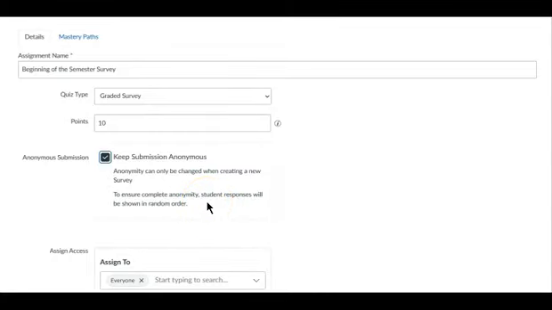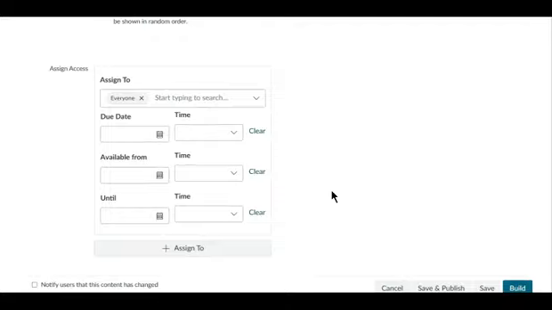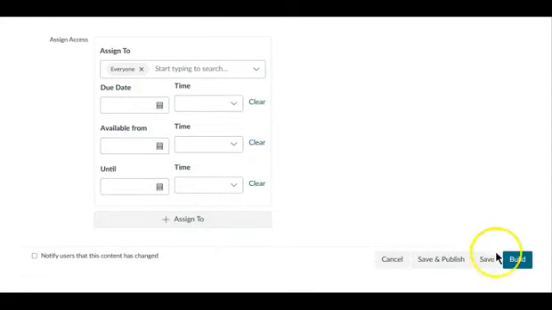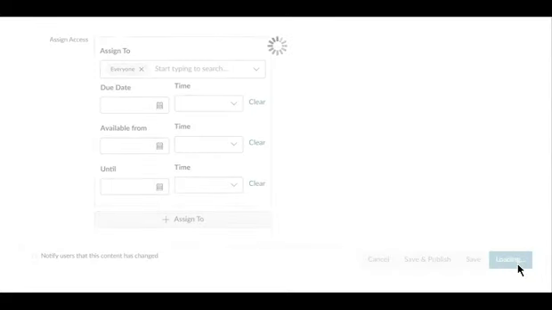So no more of a student one, student two, student three, and being fairly obvious that it's still within alphabetical order. We'll continue on to assign it to the whole class, add in your due date, and then select the build button in the bottom right corner.